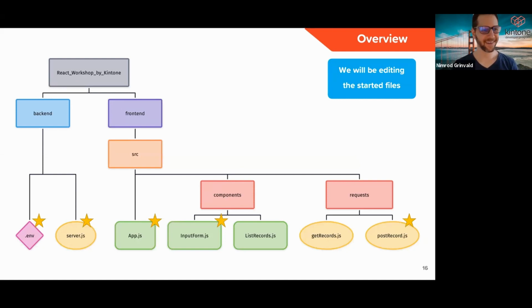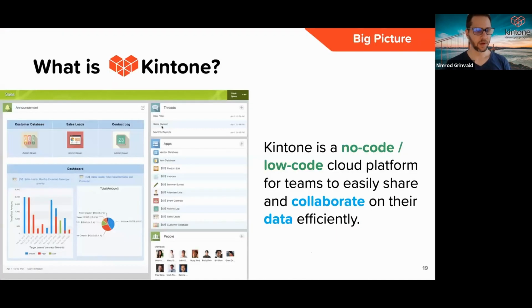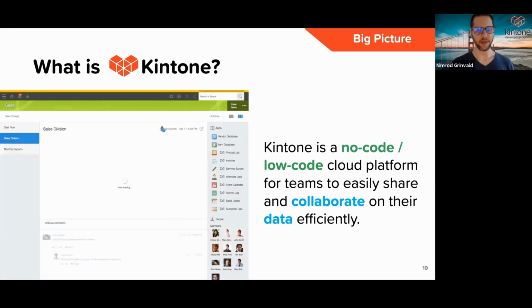Let's keep going. In order for us to start talking meaningfully about our entire project, we're going to first talk about Kintone, what it is, how it works, and why it matters to you and to what we're building today. So Kintone is a no-code, low-code cloud platform. It enables teams to easily share and collaborate on their data efficiently.